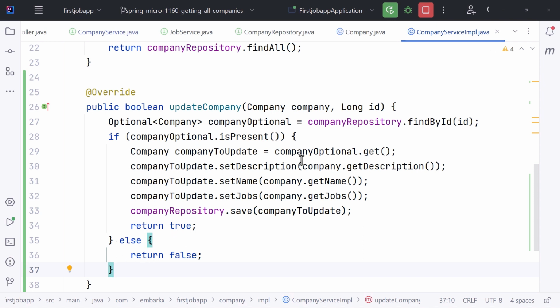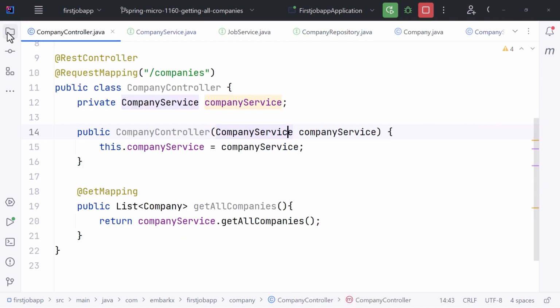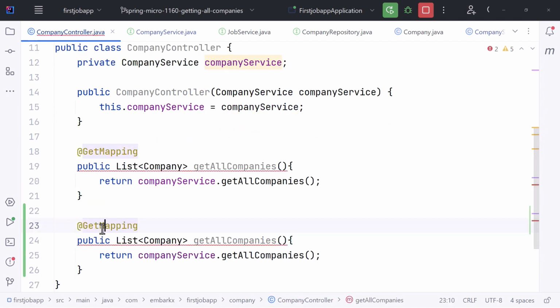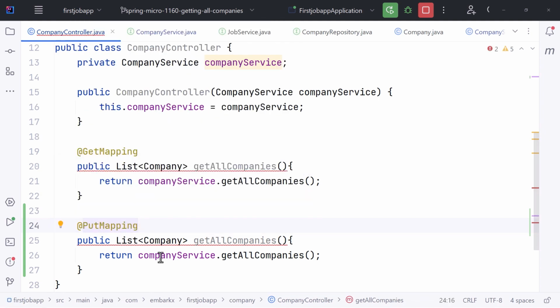So this works perfectly fine now. I'll hit save, so this is saved. So I'll head over to the controller now. Now here in the controller, I'm going to create a new method, and I'm going to say put. So this is the put mapping that I'm creating.